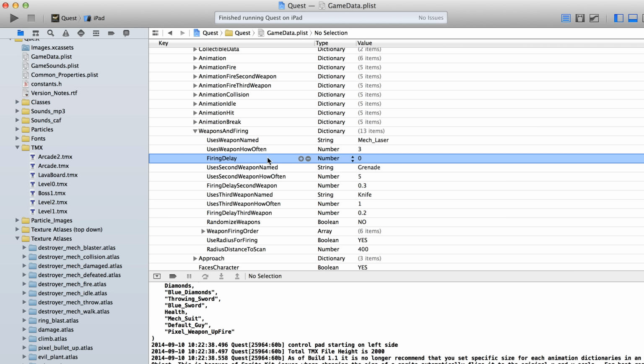basically the beginning of the animation. It will delay, say maybe 0.2 or something like that, which would delay firing the weapon, or actually adding the weapon projectile to the stage after the beginning of the animation sequence. And why would you do that?